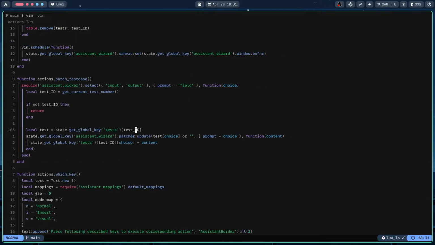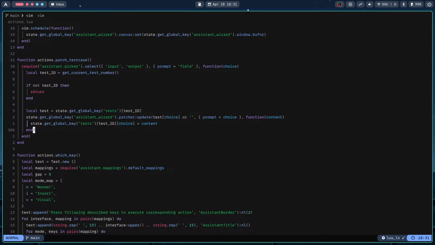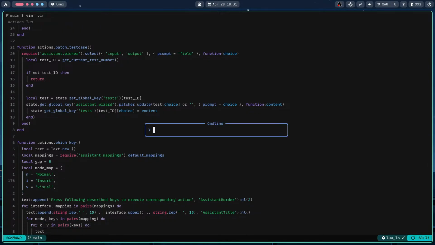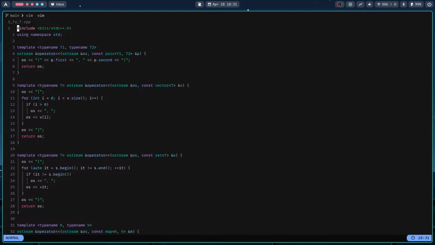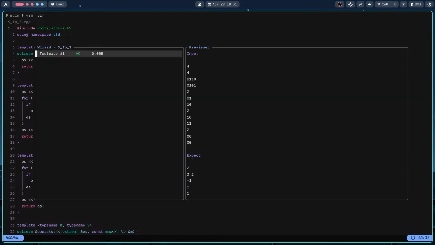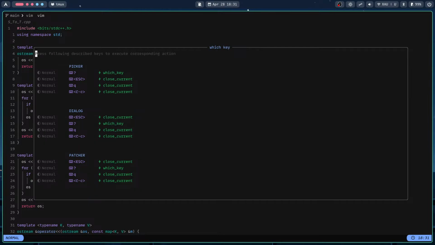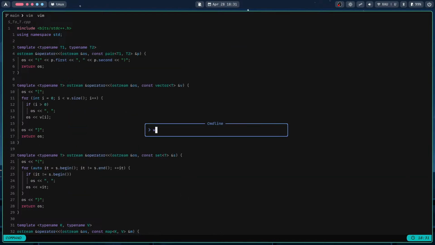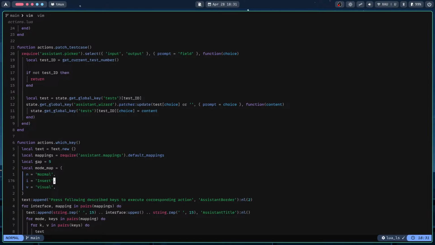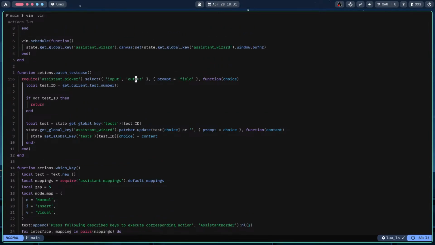Let's move on to the next action, which is the which-key. I don't know whether which-key is working or not. Okay, which-key is working. Perfect. Didn't expect that, but it's working. Okay, this is the picker. We are using the wrong thing, I guess.